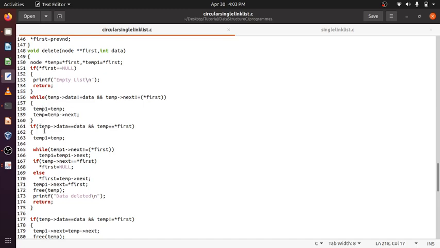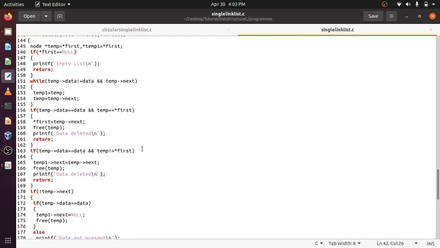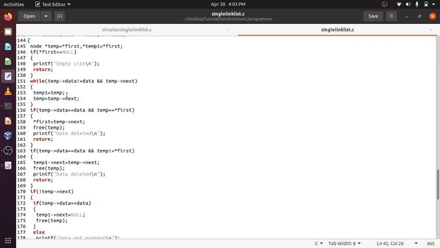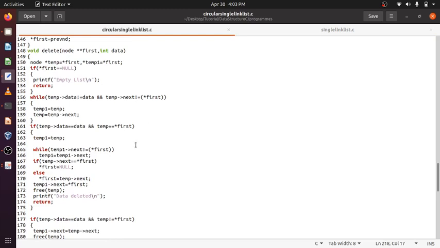Okay. If temp data equal to data, temp 1 will be temp. I am holding the value of temp. While temp next not equal to first, temp 1 will go on till the last element. Okay, here also is the same thing. No, here one thing.